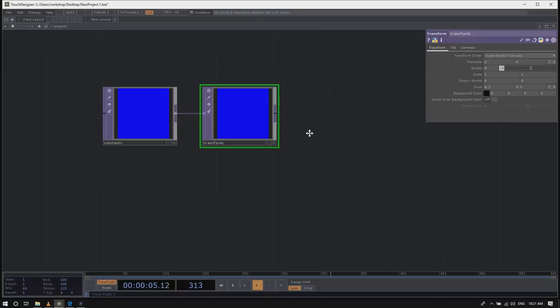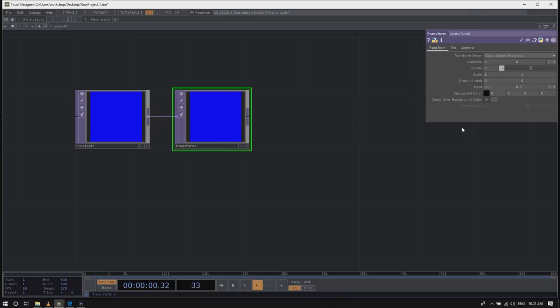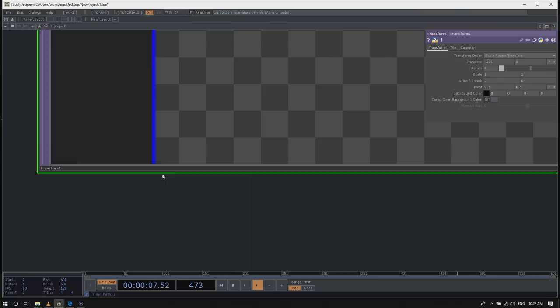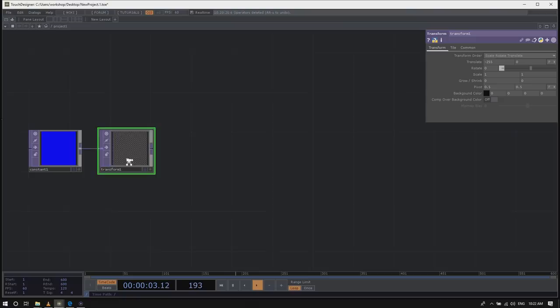And I'll set the translate parameter unit to pixels. And then I'll offset the whole thing by -255. And you should end up with this single column of pixels.